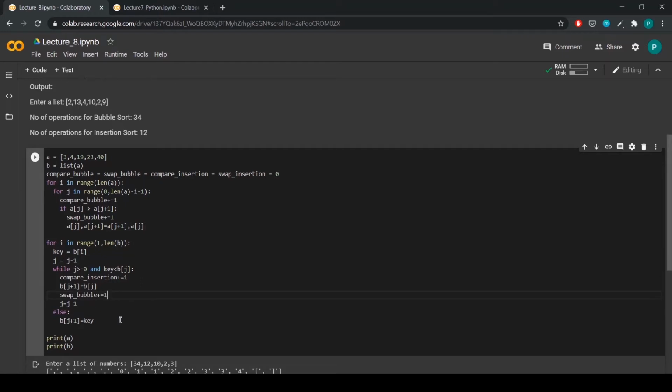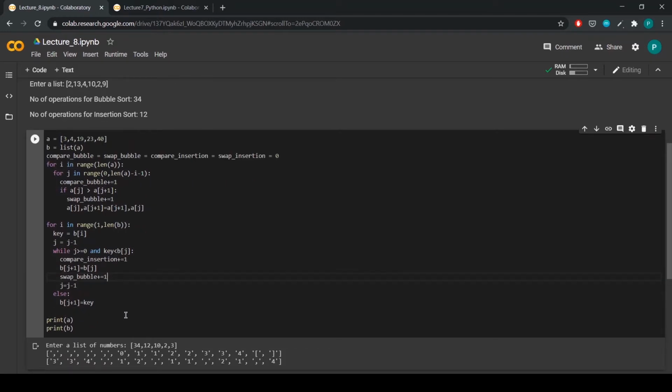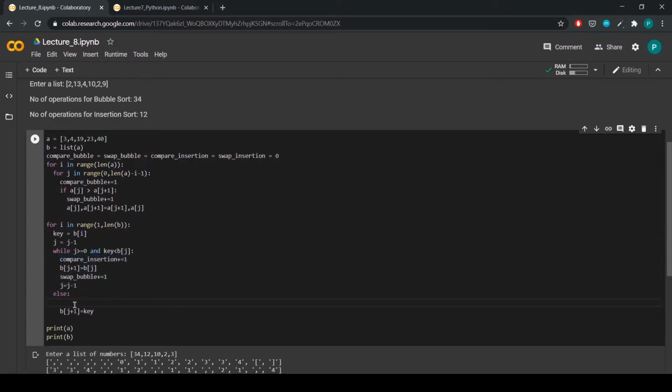But there's one interesting thing about the insertion sort: if this is false, the whole block of code is not going to run, and the code under here is going to run. But as you know, this is counted as a comparison, even though it's false. Since that counts as a comparison and we can't increment it here, the next logical thing would be to increment the compare insertion here.